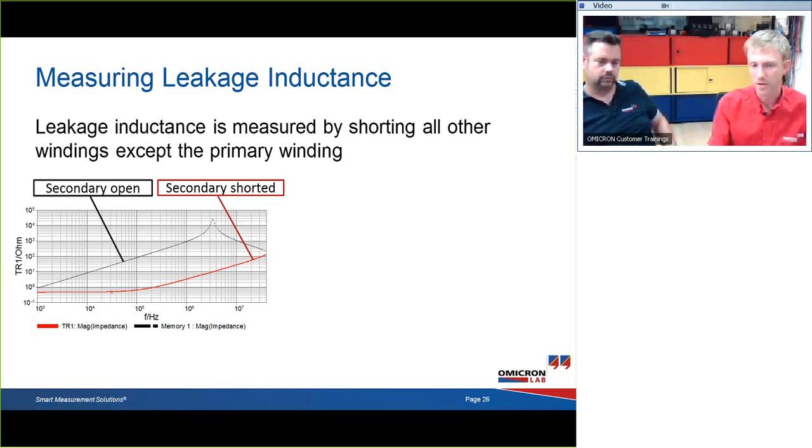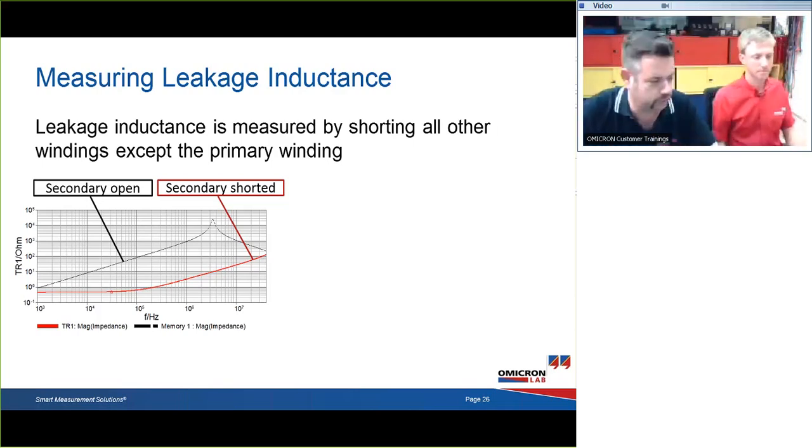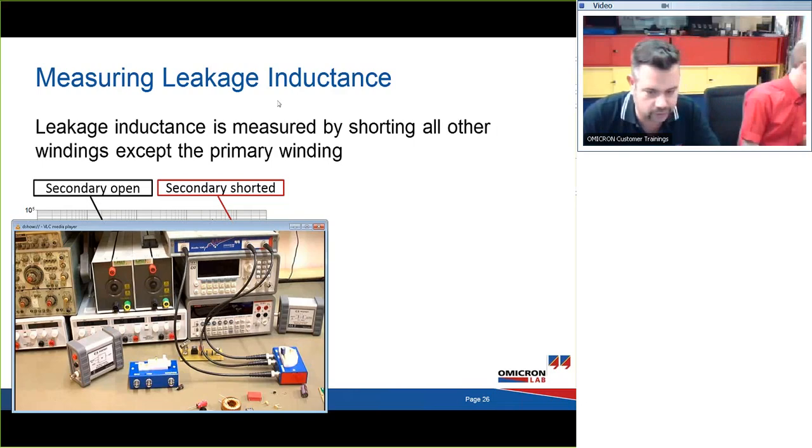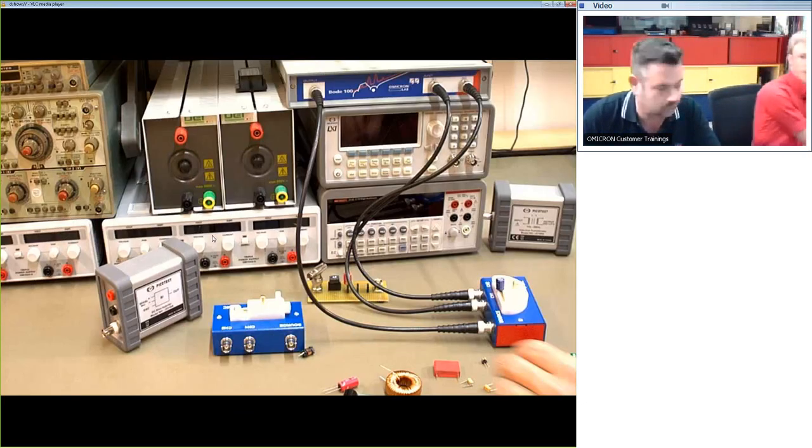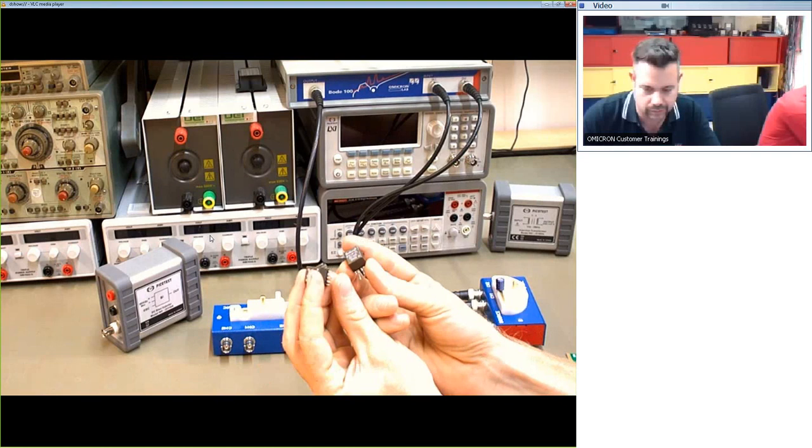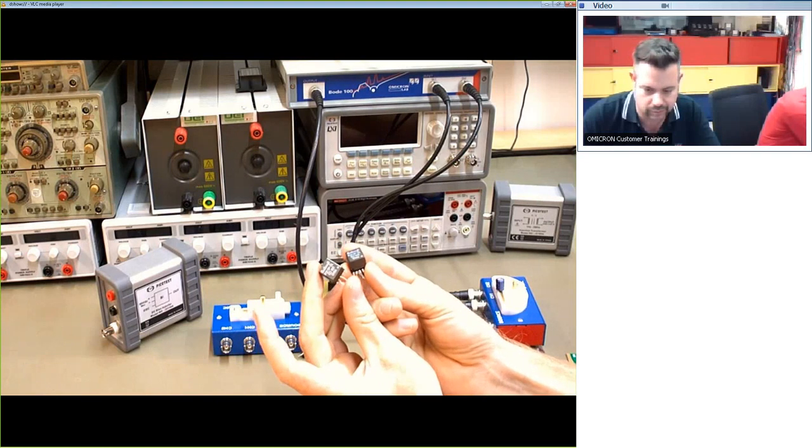And that's normally done by making a test with all the secondary windings short circuit. In this case, we have a flyback transformer that has one primary winding, one bias winding, and two secondary windings. And on one of the devices, I have shorted all the other windings except the primary winding. So maybe you show this to the people on the camera. These are the two devices that I have. One of them is shorted on secondary and the other not.